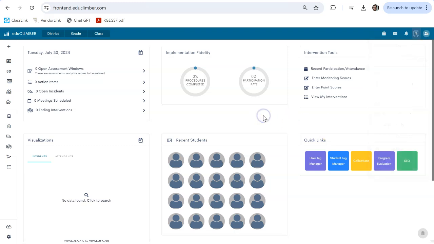I bring this up because today we're only going to be focusing on very specific parts of the eduClimber platform, namely Students 3D with tags and interventions.